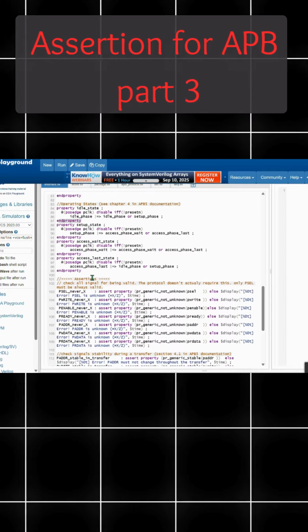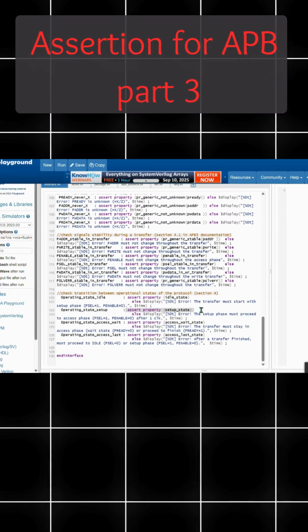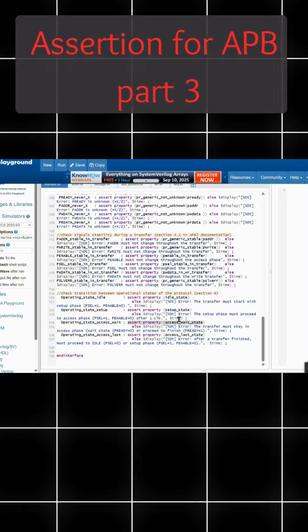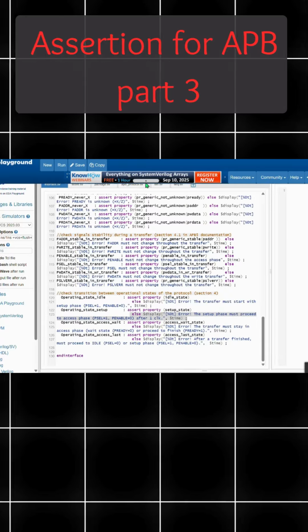This is property idle state. State property, and you can write this assert idle state, assert property setup phase, or assert property access phase. If this is not true, then we will get our error display, or if it is true, then there will be no display. Here you go.